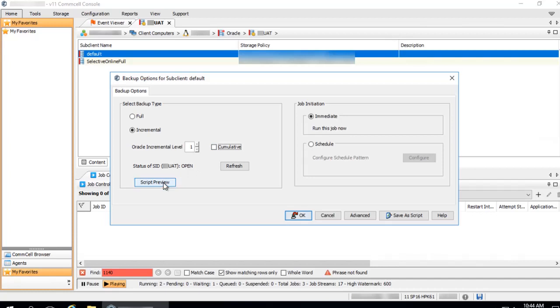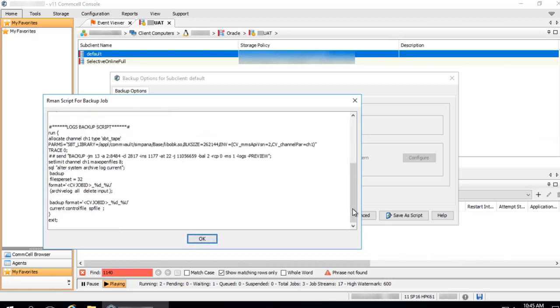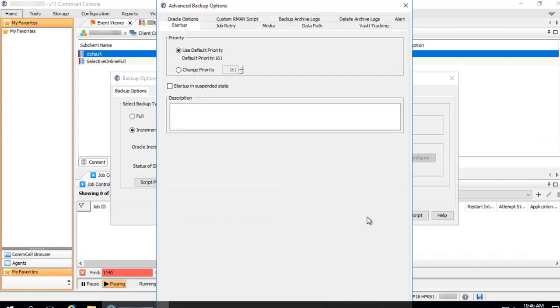Script preview. When clicked, displays the backup script, based on the selected backup options, that will be submitted to RMAN when backups are performed. This information is helpful for Oracle DB admin. Job initiation. You can run the job immediately, or schedule it as needed. Click Configure to specify the schedule details. Click Advanced to select Advanced Backup Archive options.